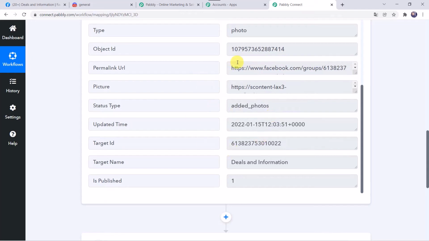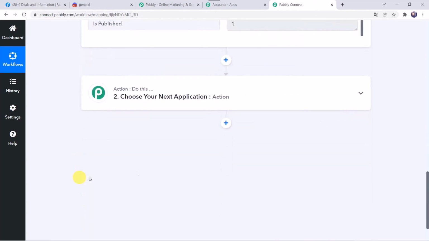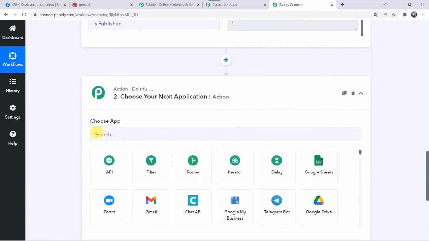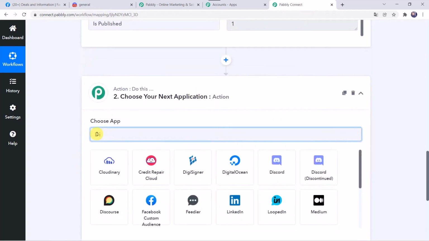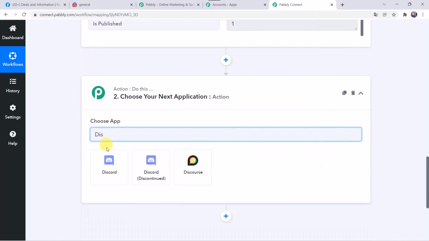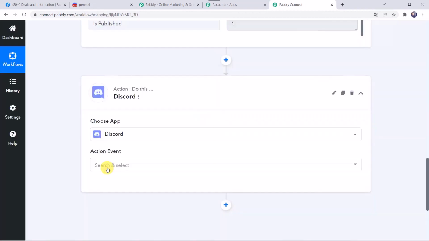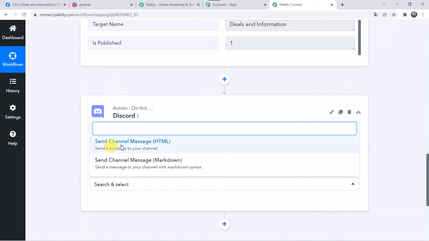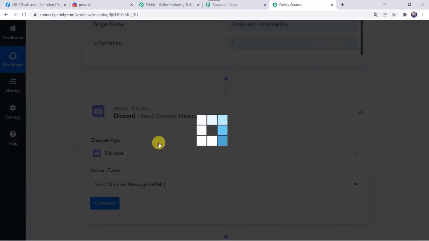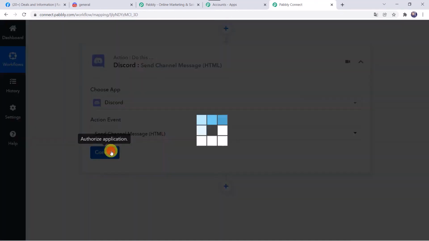So now we want that this particular post should be shared on the Discord channel. For that, come to this action window, open it. Here in the search bar, let us find Discord. In the action event, we have to select Send Channel Message HTML. Click on Connect.